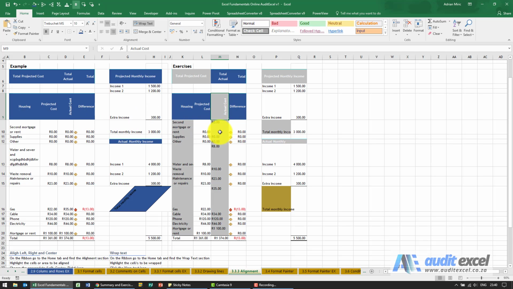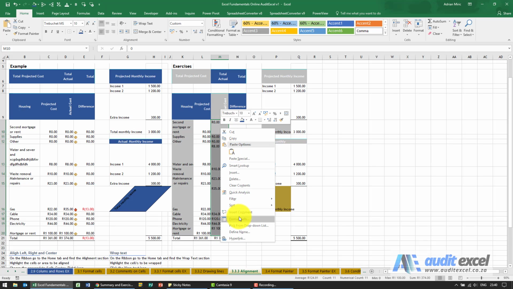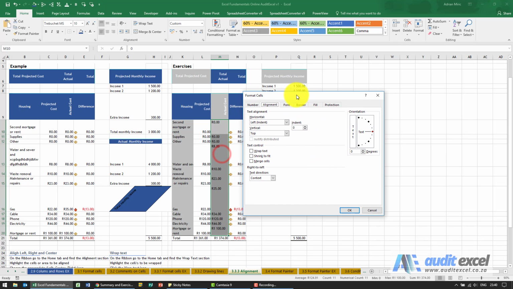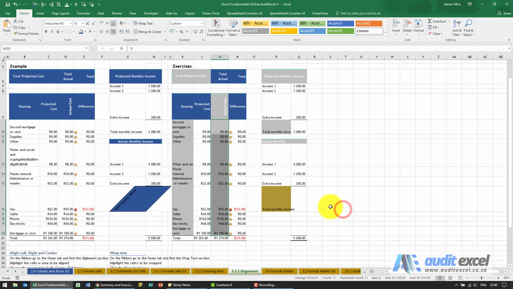That's great. Over here, the numbers, they seem to be at the top and on the left. Over here, they're on the bottom and on the right. So let's highlight them. Format cells. So we want it to be right aligned and at the bottom. When we say OK, you'll see it now looks similar.